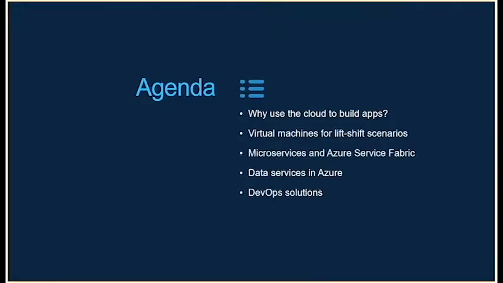Some of the items we're going to cover in our session today is why we should use the cloud to build apps. Then what's an easy way to start doing that with virtual machines and some lift and shift scenarios. Once we get through the entry level scenarios, we'll also dig a little bit into microservices and how those tie into Azure Service Fabric and the architecture of the future with those.